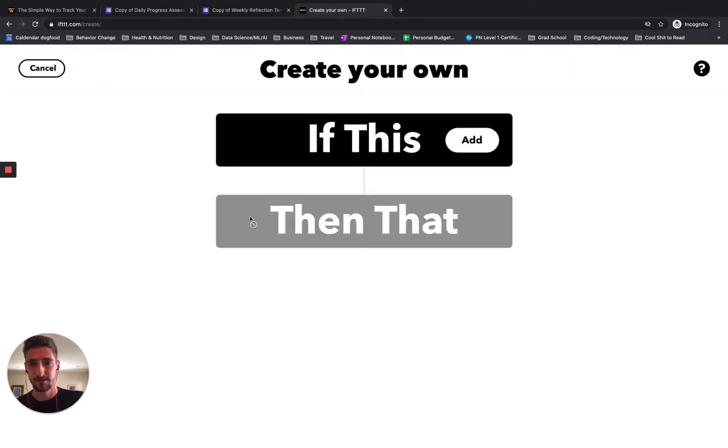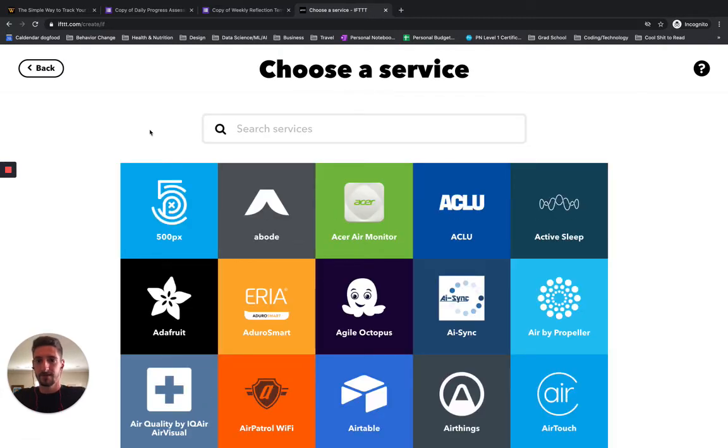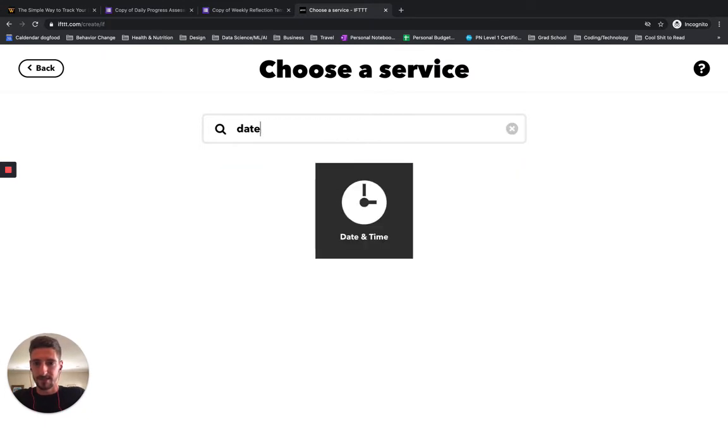Okay, so the way this works is that you connect one thing, one action, to the next. So you say, if this happens, then that happens. Okay, so what we're going to do here is say if it is a certain date and a certain time, then we will send an email to ourselves with a copy of that form. So let's put that into action. Go to add. We're going to search through a service here. They have all kinds of different things you can connect. We're going to do date and time.